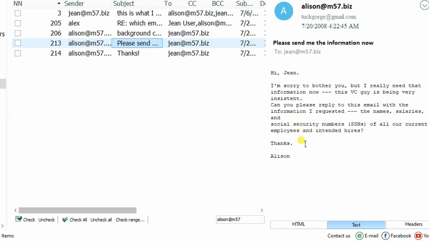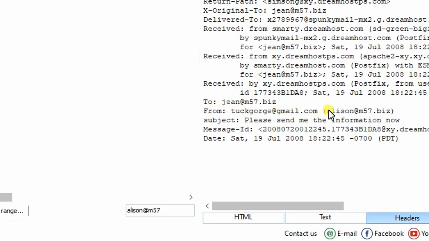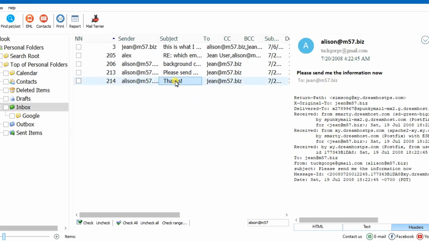So this was emphasizing, but here what you can see is it is written Alson, but here it is tukogeorge at gmail. So here you get the sense of email phishing, right? Tukogeorge. And once you click on header, here you can see to Jean from Tukogeorge. So in the bracket it says Alson, but this was not Alson, right? This email was spoofed.